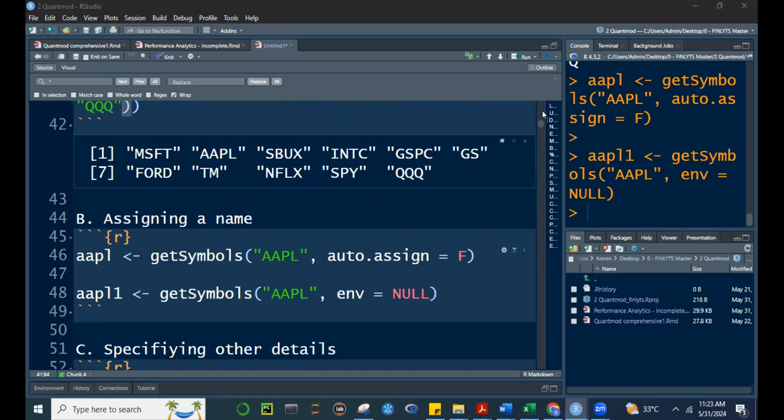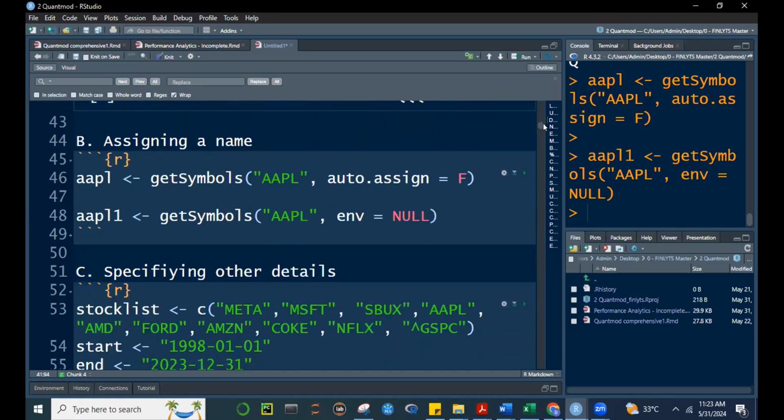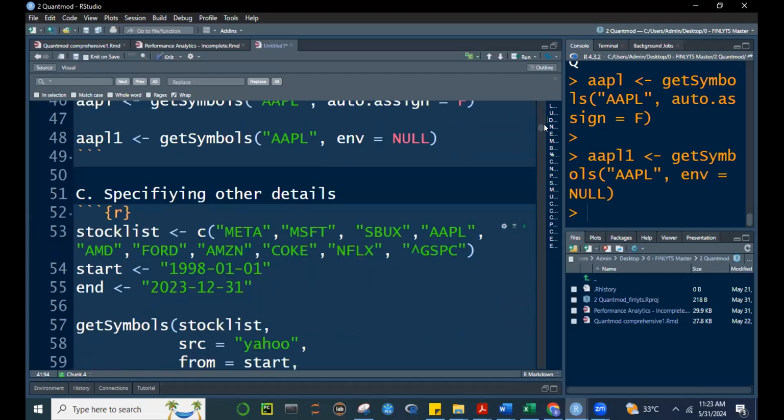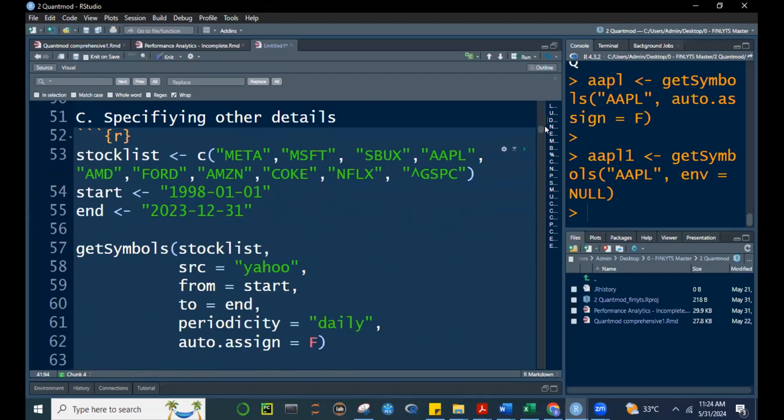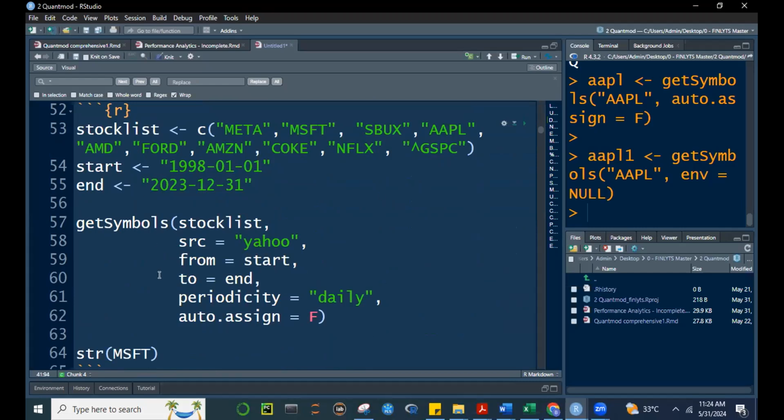Thank you. And we can of course specify other details. So here, okay, I'm creating this object stock list, and it consists of Meta, which is Facebook, Microsoft, Starbucks, Apple, AMD, Ford. Okay, let's include some here.